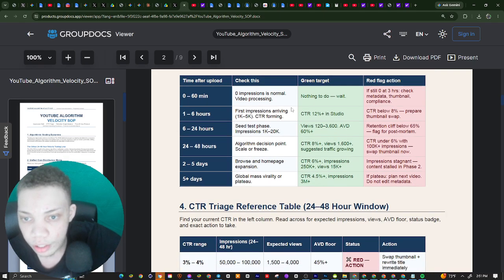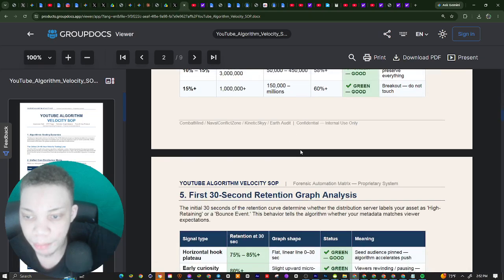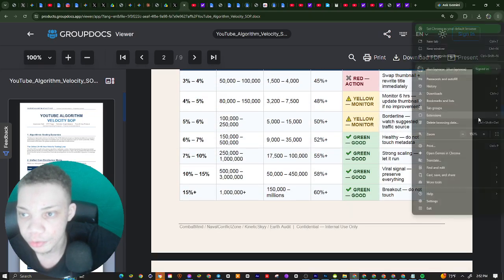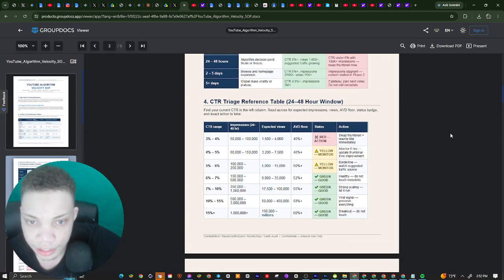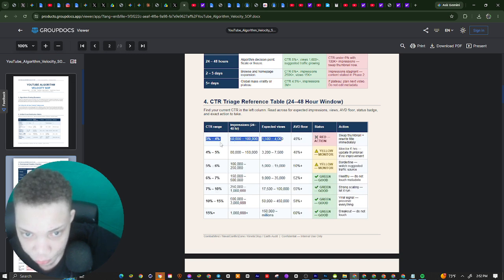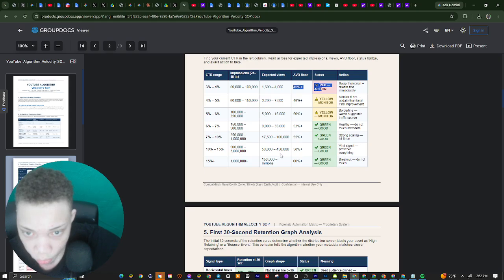But yeah, you see CTR 12% in the studio. First impressions arriving 1K to 5K CTR, and you can see the phases. So this is basically the phases of your YouTube channel you need to know. You see the CTR trigger reverse, 24 to 40 hours window, so 50K to 100K. If you're at a CTR range of 3%, 4%, the expected views you want to get are 1K to 4K, 45 plus. Right here in red is what you want to aim for, which is great.